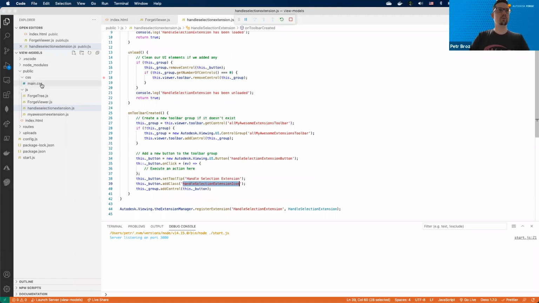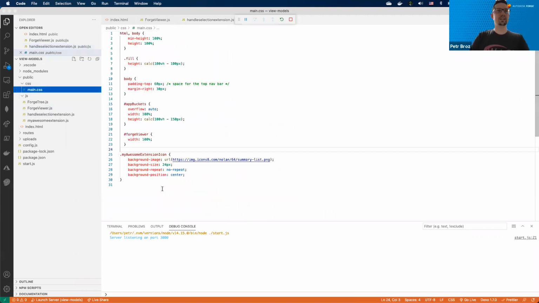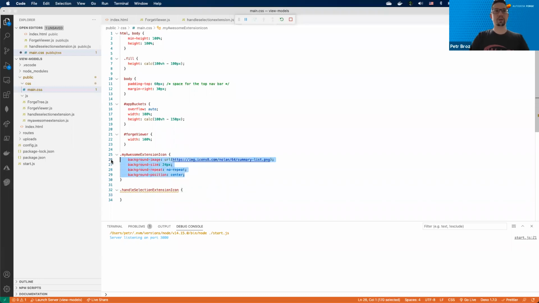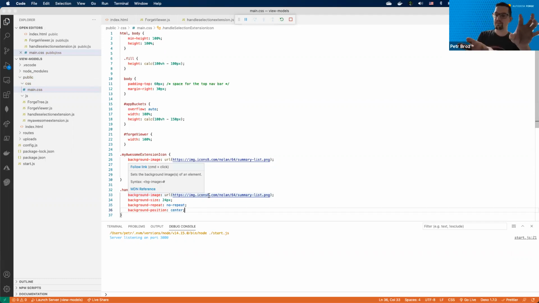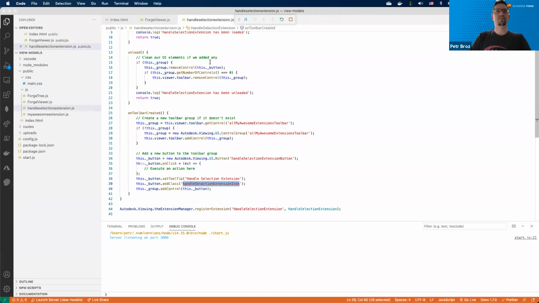So let me go back to our CSS, and I'm going to add another CSS rule for this new button that we've just created. And I'm going to reuse the same CSS properties, right? So there's going to be another button in the toolbar added by this handle selection extension, and it's going to use the same icon for now, but I'm sure you won't mind. All right, and again, in the on-click, nothing is happening just yet.